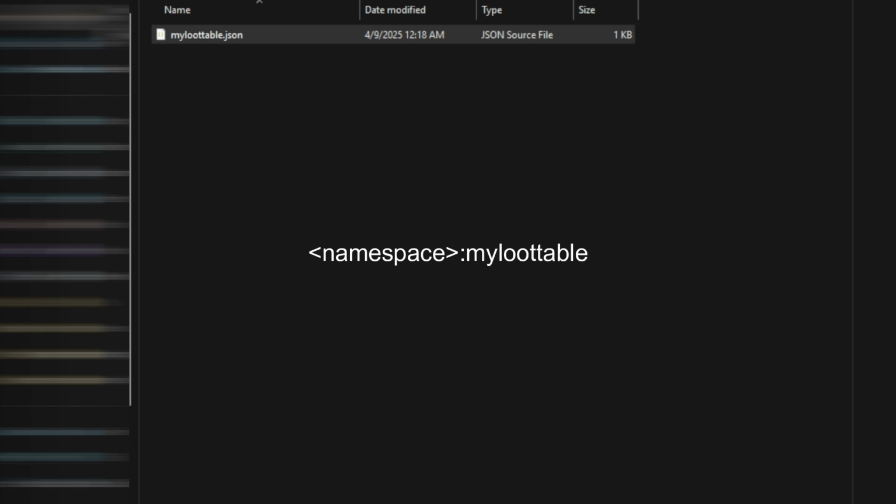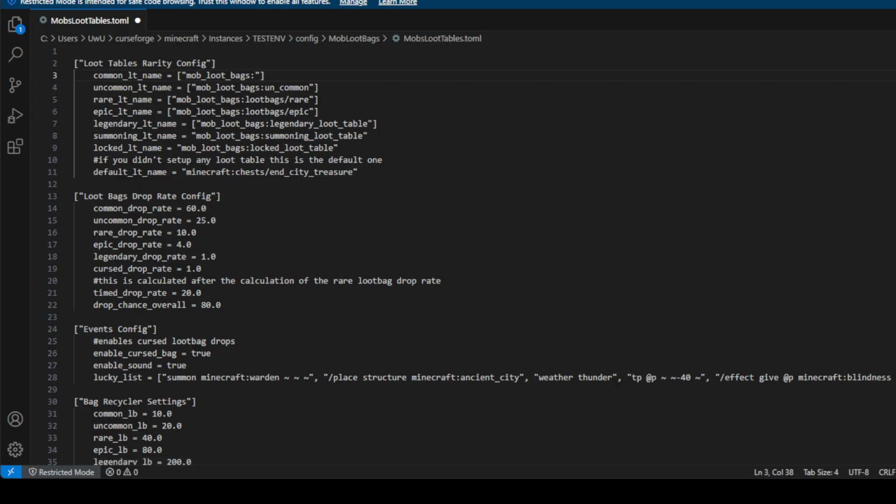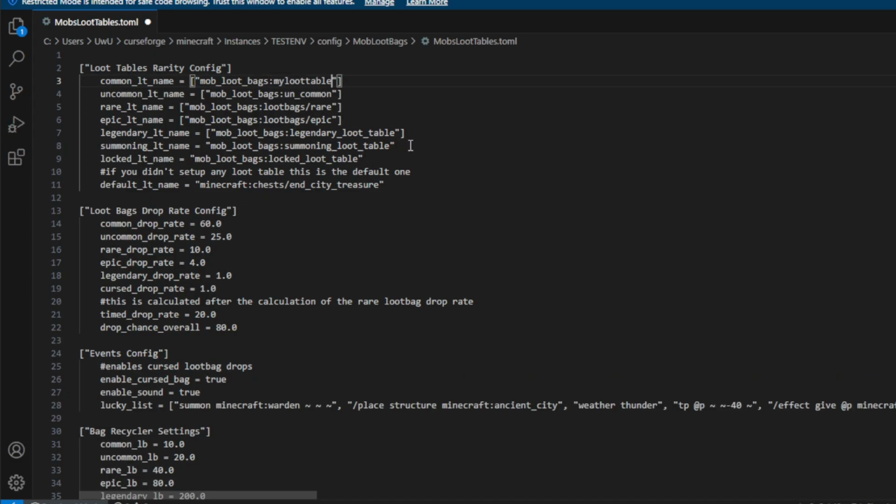Also make sure that if you change the folder name from Mob Lootbags to your own namespace, make sure to change that also. So here, the full name of the loot table will be Mob Lootbags, colon, and then my loot table. Don't write the JSON, you don't have to.